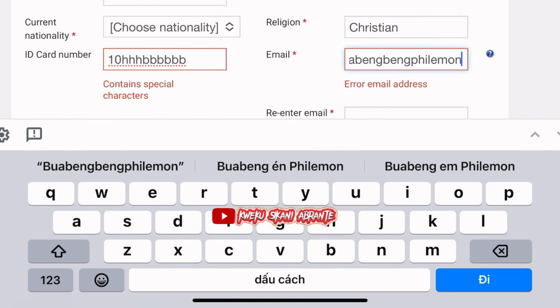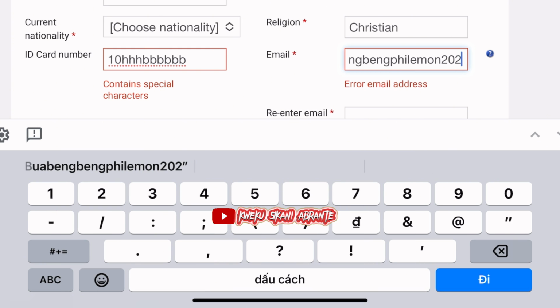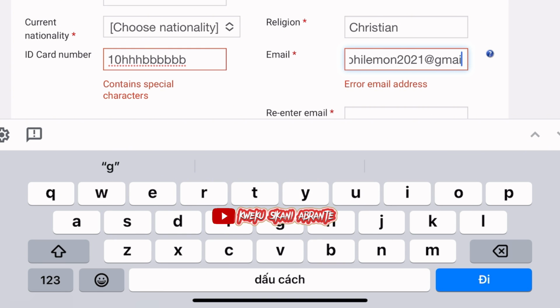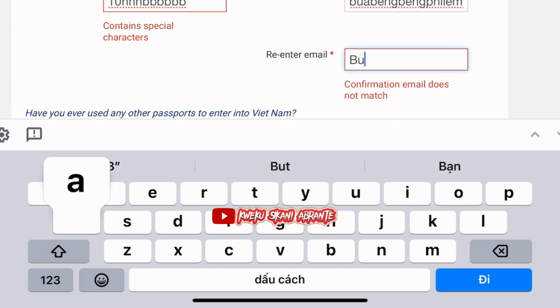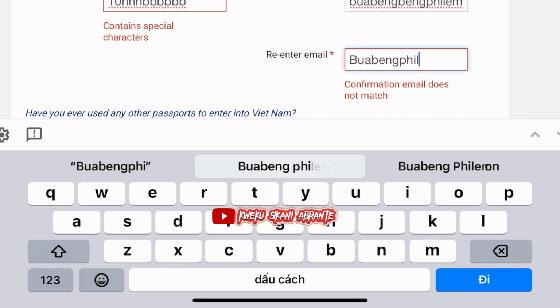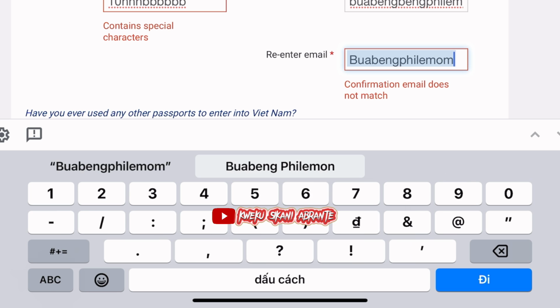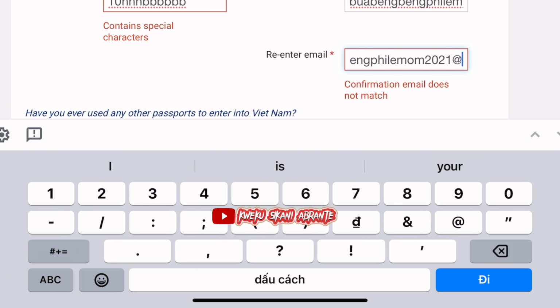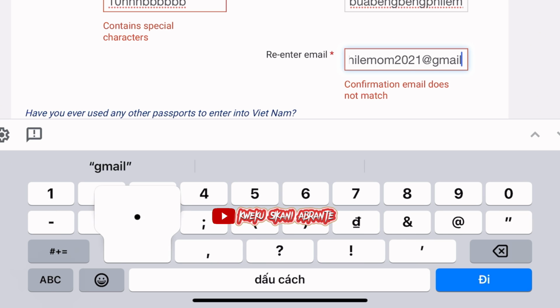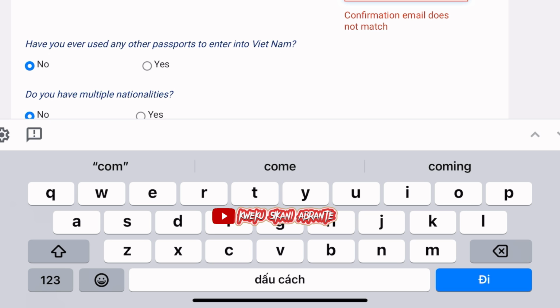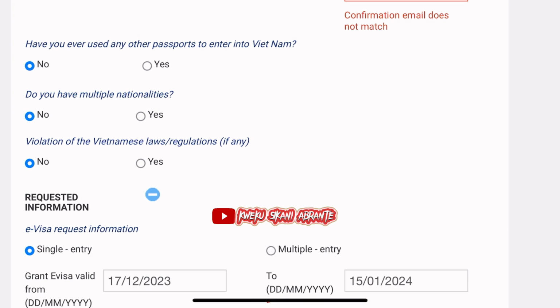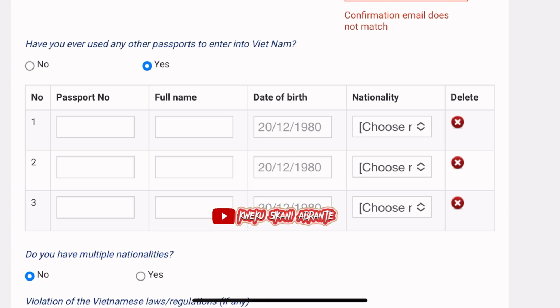And then your email. Make sure you write the correct email there, because all the correspondence will be through email. You write your email, and then you re-enter the email. After you re-enter the email, there is a questionnaire for you to check. You check all of them accordingly. Okay, so let me put in the email.